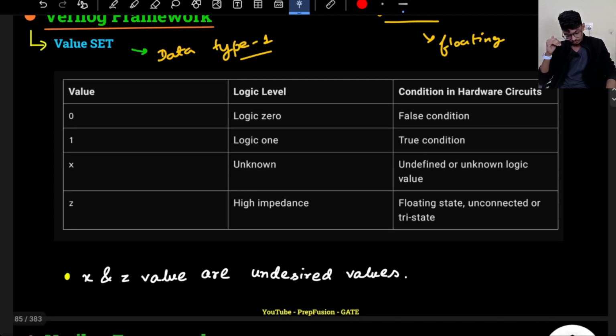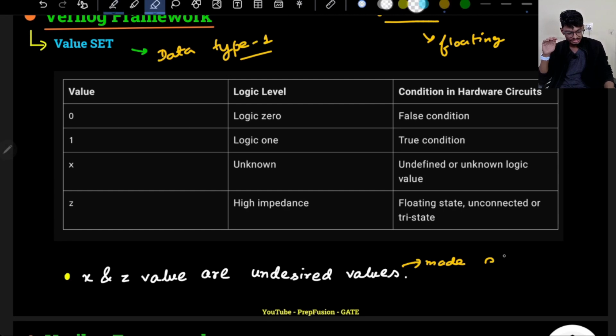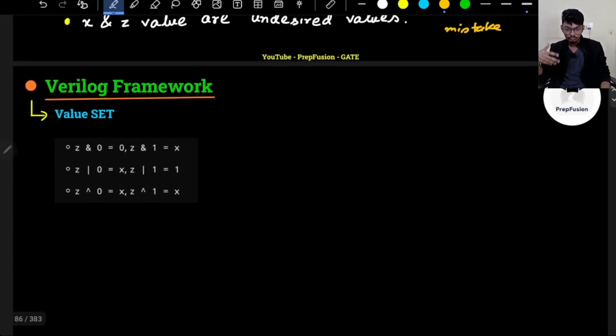So yeah, these are undesired values. That means we have made some mistakes on our code. We have to go back to our code, some logical or compilation mistake, like syntax error or some error we have made. So we have to be careful regarding that. Okay, some mistake. So x and z, I will explain more about x and z, don't worry. Today's video will be about this only.